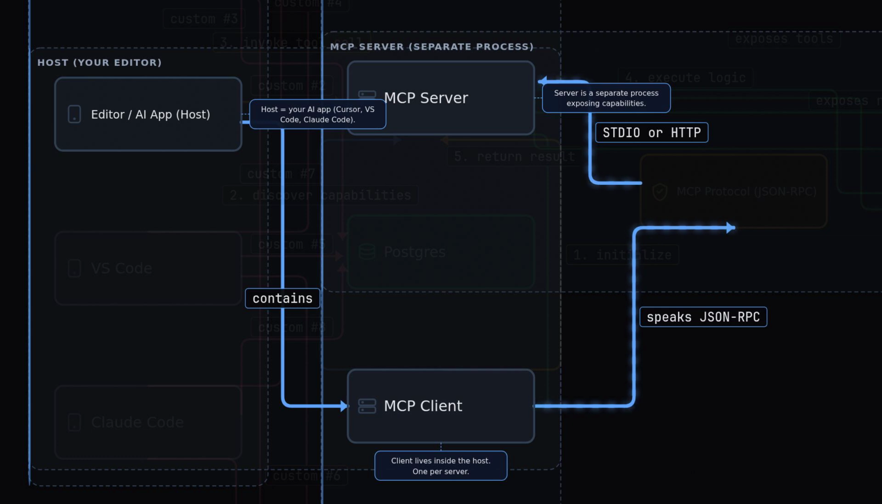Second, the client. The client is a small connector that lives inside the host. The host is not the client. The host contains clients, 1 client per server. Third, the server, a separate program that exposes capabilities.